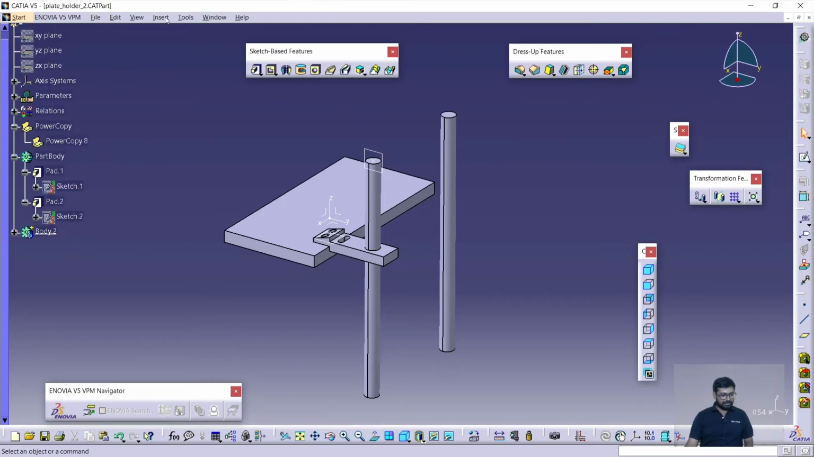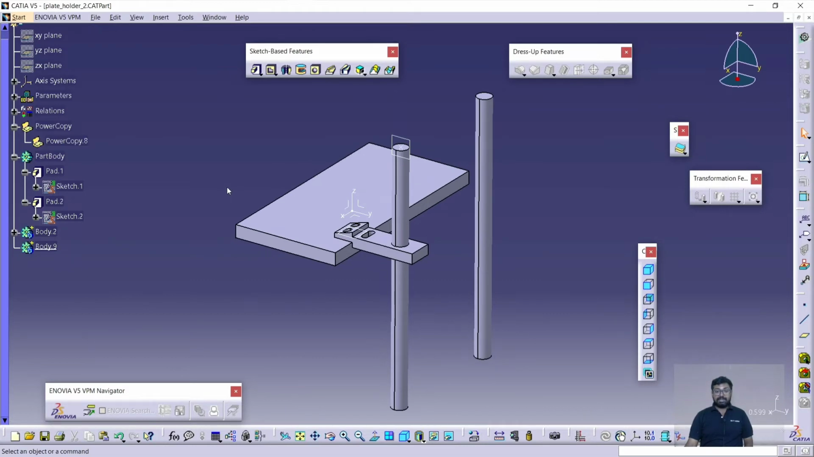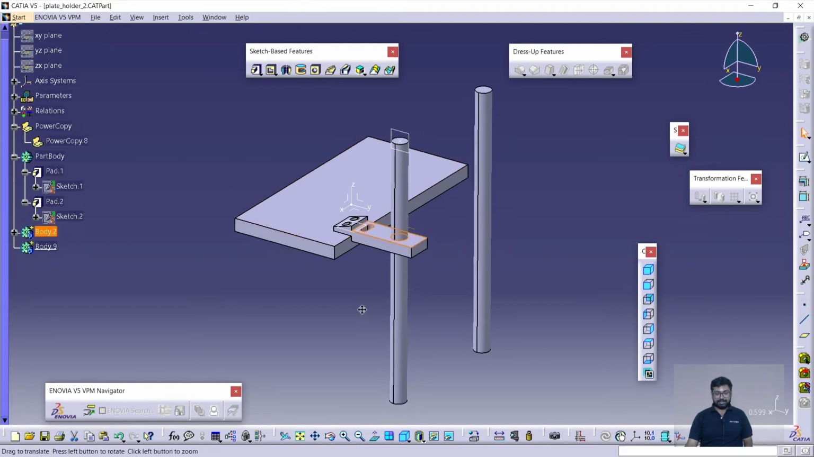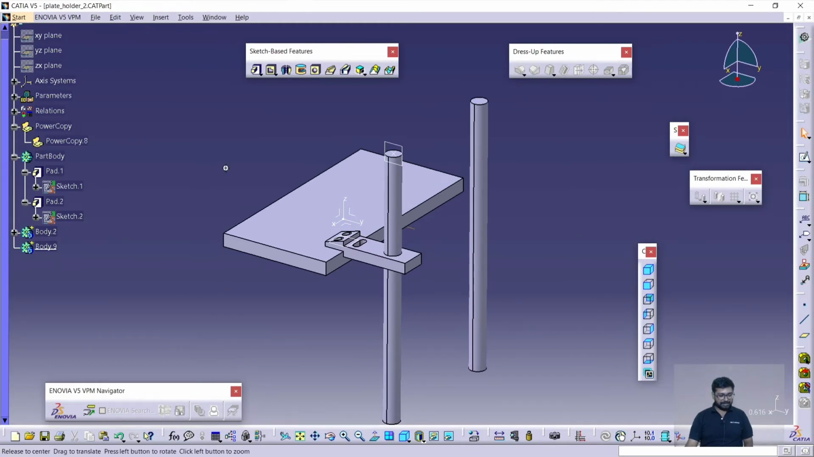Now, what I will do is I will go for insert and I will be creating one body. So now I will use the power copy feature in order to create a model in this body, this clamp model. So I have created my power copy. I know what are the inputs that I have to provide in order to create this clamp or this feature.